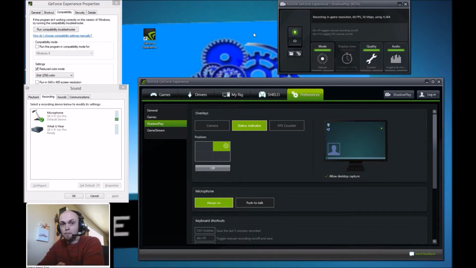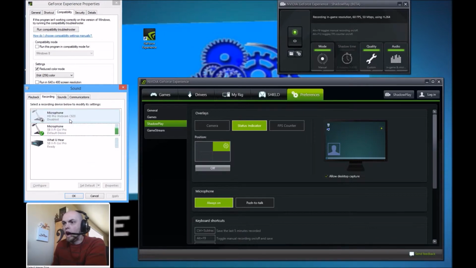Now, here's the problem that I ran into, and this is how I fixed it. First things first, I went into sound and discovered that I had more than one microphone available. Turns out ShadowPlay can't tell the difference between a default device and the default communication device. Yeah, two different designations that really confuse ShadowPlay. So always disable whichever one you're not using to help ShadowPlay out.